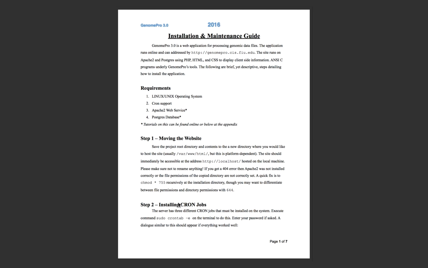Step two is installing cron jobs. Oh, before you install cron jobs, you might want to modify the permissions on the files, because depending on your configuration on your Linux or Unix box, you might be getting 404 errors due to the file permissions being incorrect. So if you just want to be safe, either give everything 755 or just give everything 777 permissions, and just let everything have permission to everything, and it'll all work fine.